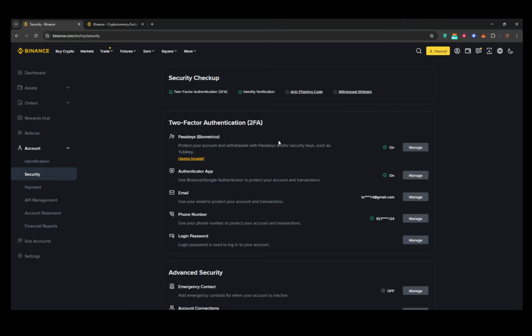Binance employs the FIDO protocol to ensure your biometric information stays secure on your device and is not sent to any external servers. This aspect underscores Binance's commitment to protecting your personal data while making sure you can access your account quickly and without hassle.